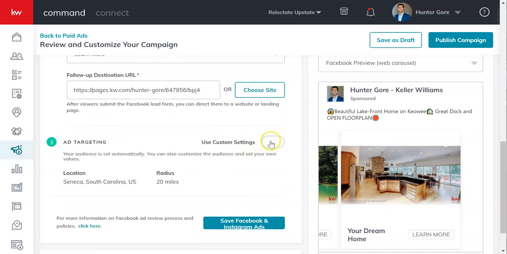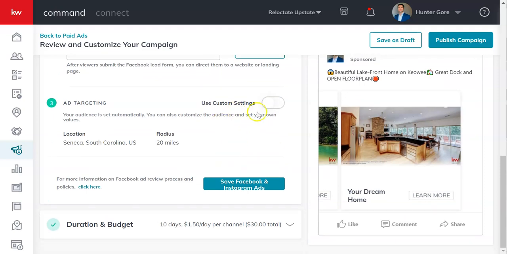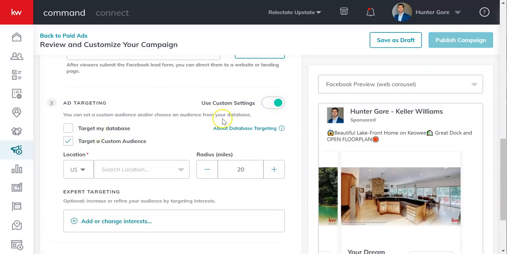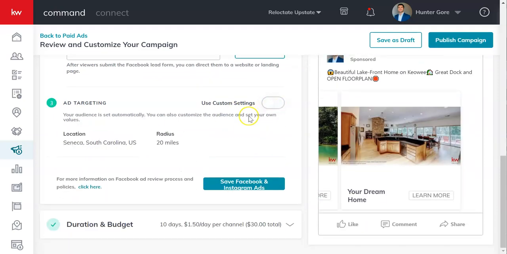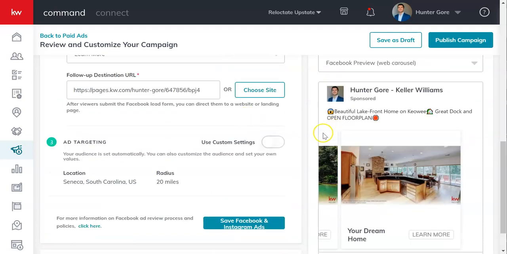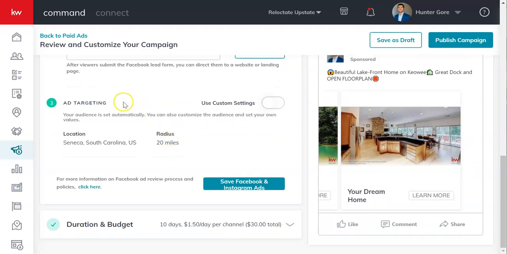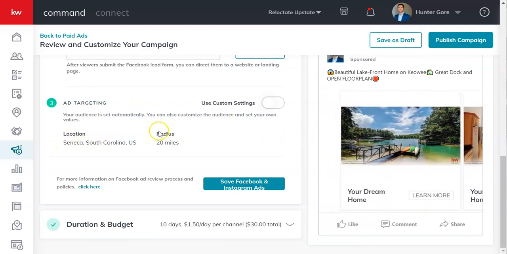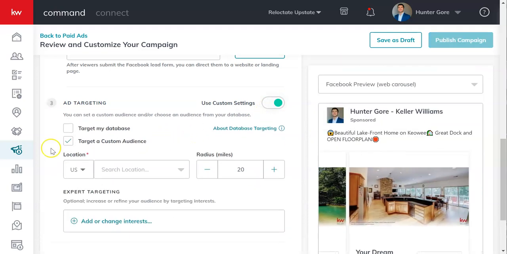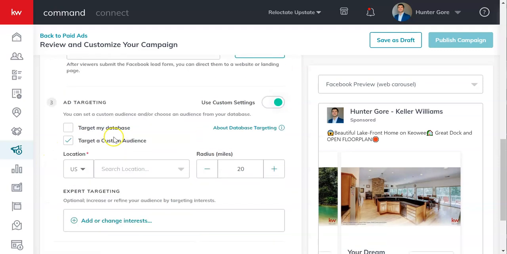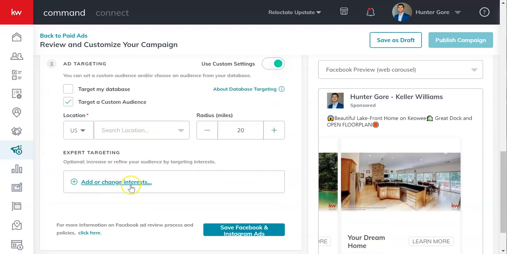So then once I have done that, I have the option to do either custom settings, or I can do whatever is automatically pulled from the listing. So our listing is in a town called Seneca, South Carolina, which is where Lake Keowee is. And it automatically has it set for a 20-mile radius, nothing too fancy. However, if you want to use custom settings, you're able to do that. You can do expert targeting.